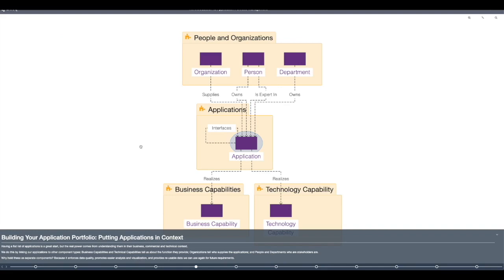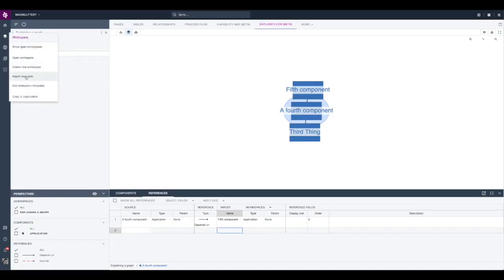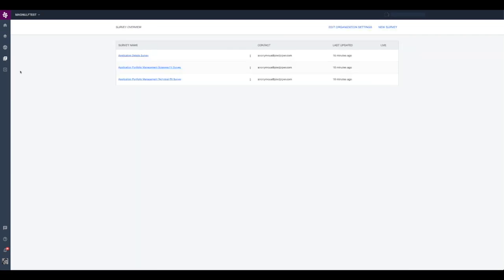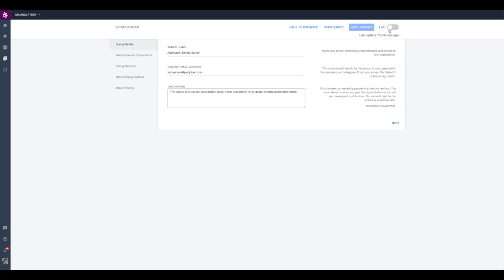analyzed and consumed. Data can be added directly in the application, imported from Excel, ServiceNow, or custom integrations through our REST API. We even have an integration with Zapier, which basically allows you to integrate over 1,500 SaaS applications with Ardoq all by yourself. Or why not create tailor-made surveys that domain experts can use to enter and link data? That way, they don't have to have any training in Ardoq.